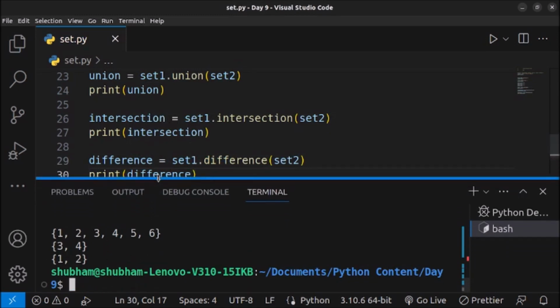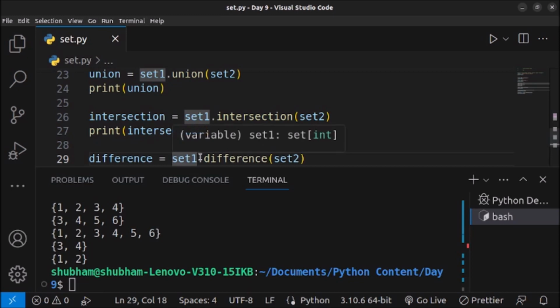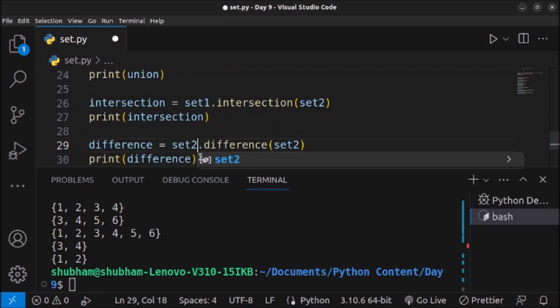So how it is working, let me explain. We have two sets, 1, 2, 3, 4 and 3, 4, 5, 6. So whatever is the common part in the two sets, it will be removed from set 1. So 3 and 4 are the common part in the two sets, so they are removed and only 1 and 2 are printed. What if I do the opposite? I want to put set 2 here and set 1 here, then it will only print 5, 6. Let me show it to you. As you can see, 5, 6 are printed.